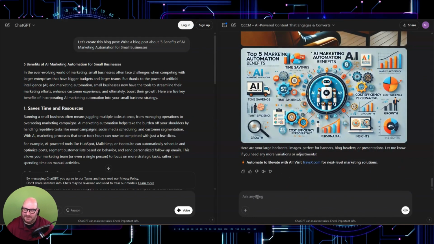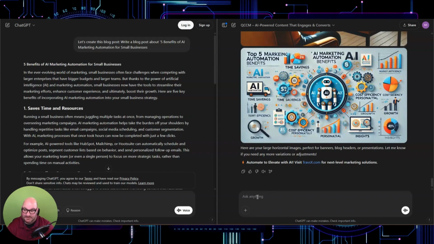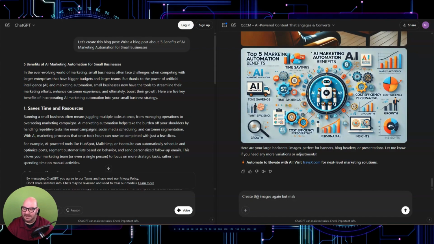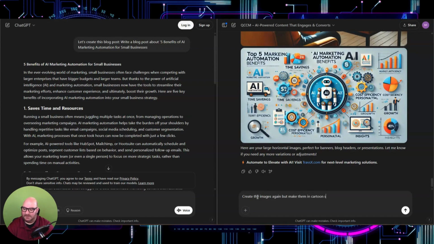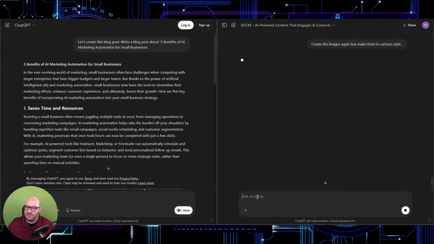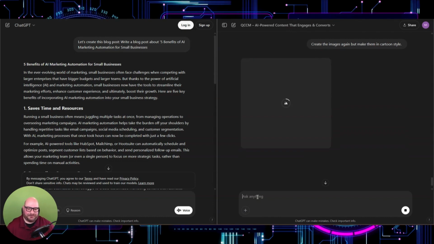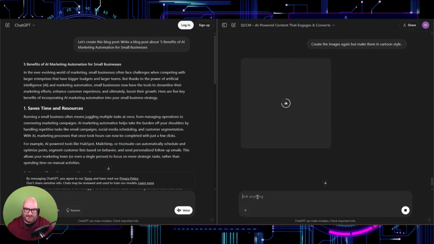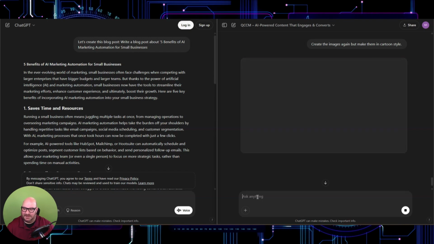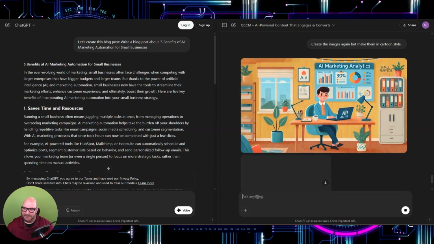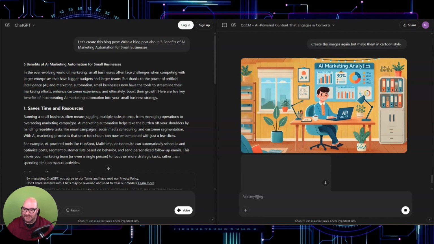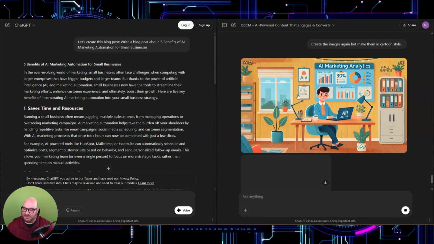Now, a quick tip that I will say is you could say this: create the images again, but make them in cartoon style. Cartoon style, from what we've discovered, tends to be a little bit more accurate of a picture than an actual image. See, I like that now. That's pretty good right there. Small business AI marketing analytics, happy person, happy face.